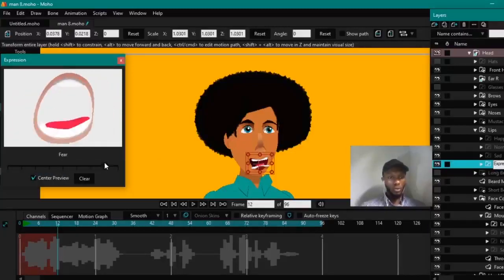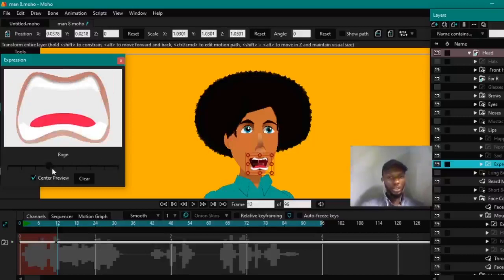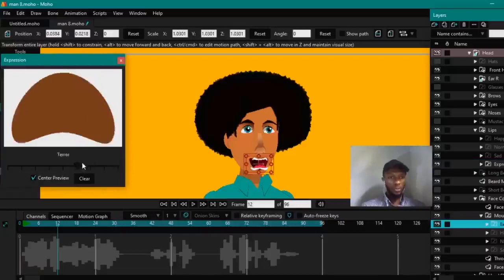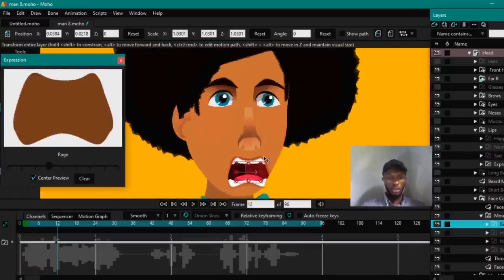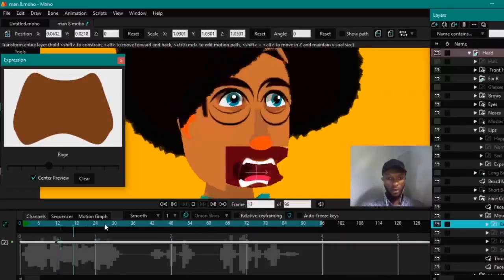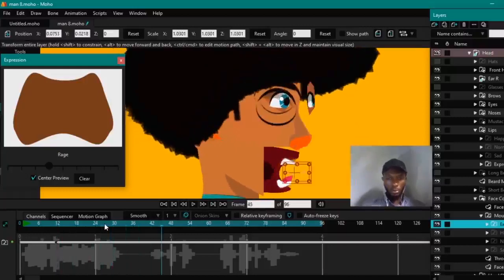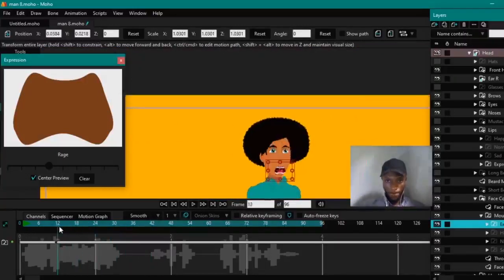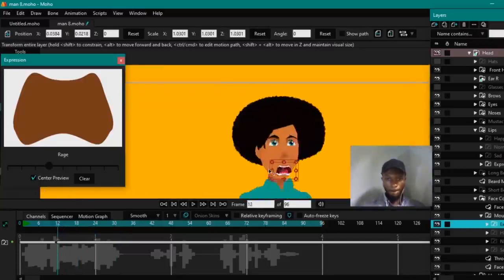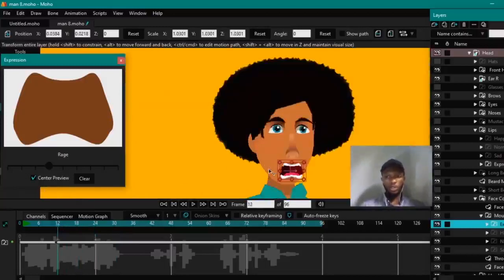Let's say we want to use rage. We've selected rage here. We'll come down here and select rage as well. So as you can see, we have our mouth rage selected. You see the mouth opens sideways as well as frontwards. Alright, so that's how you can switch from normal, happy, sad to expressions.